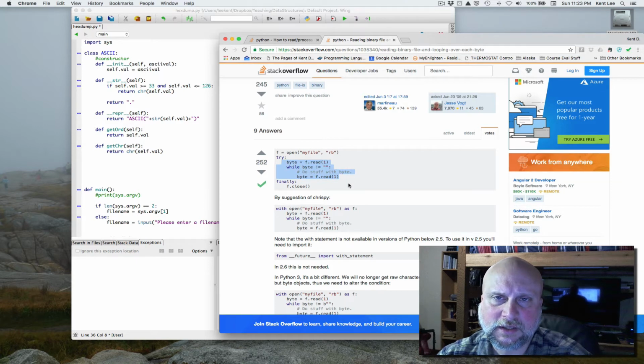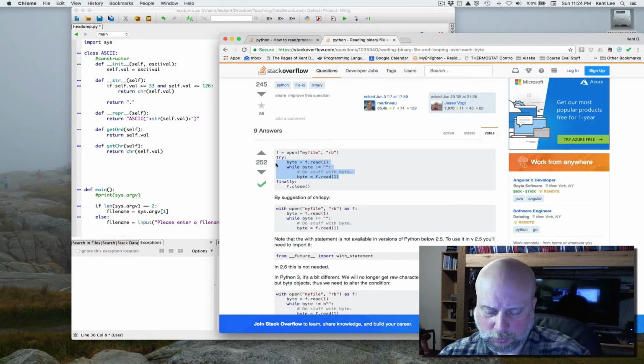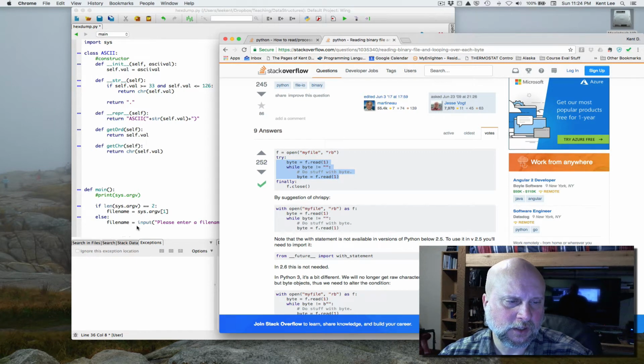I do like seeing that on Stack Overflow, where you read one byte to begin with, and then while it's not the end of file, you do stuff with the byte, and at the end of the loop you read the next byte. This is the way I like to see reading from a file when we don't know the number of things that we're going to be reading. So I'm actually going to just take this code and we're just going to copy and paste it. I'm going to leave out the try and finally here, but we're just going to copy and paste that right into our program.